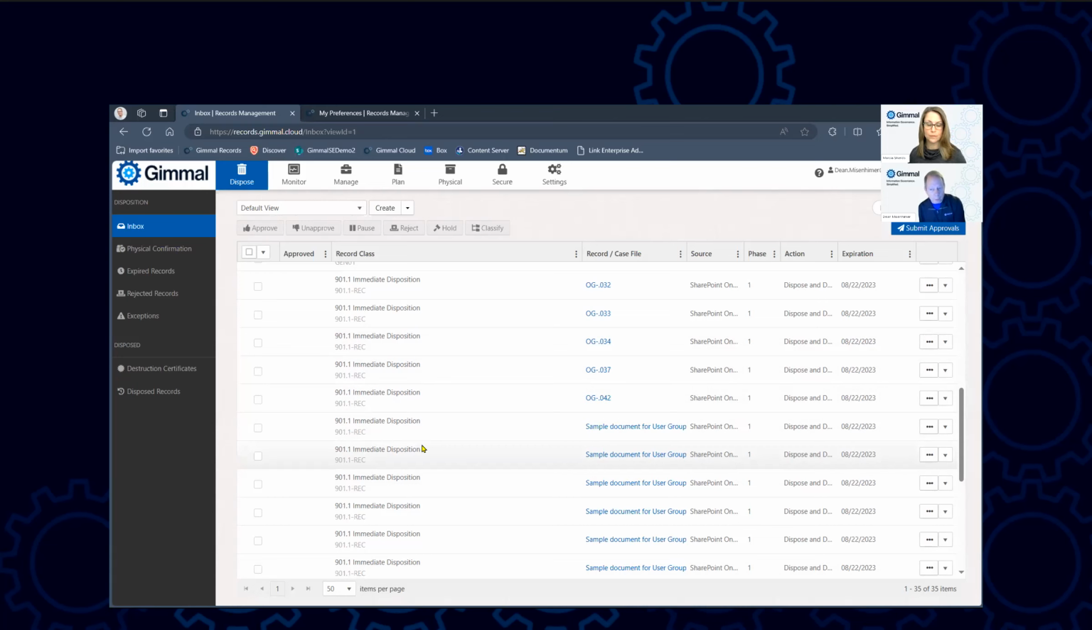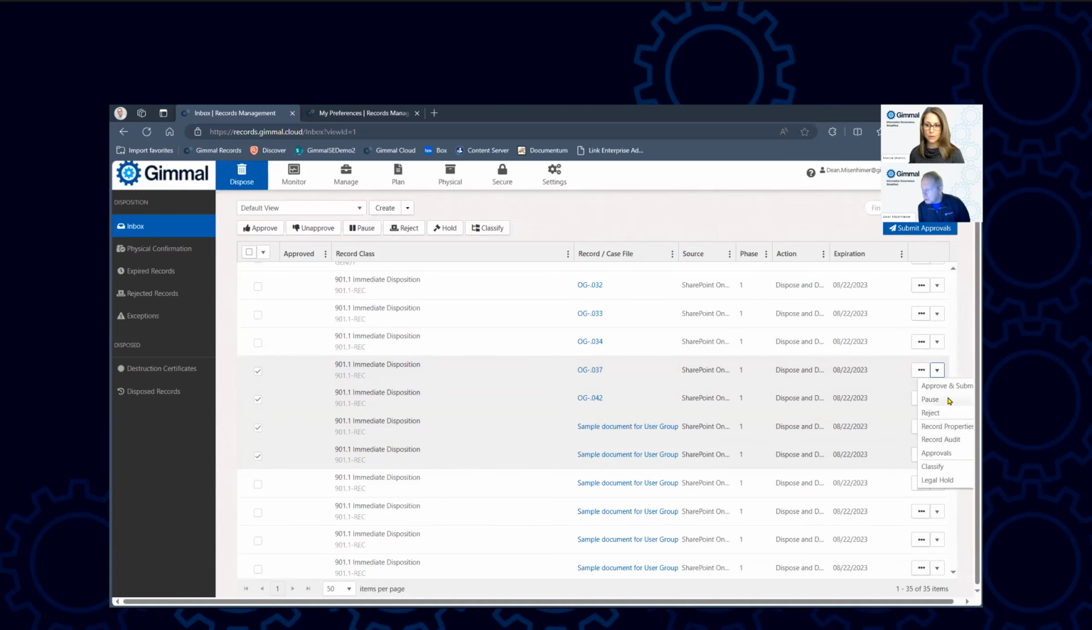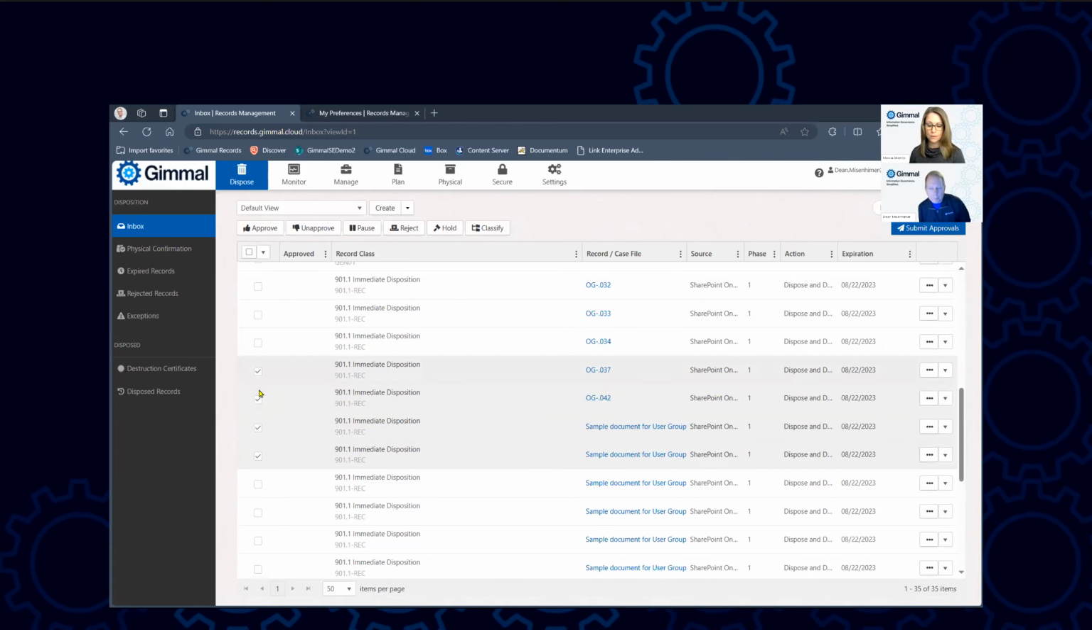That record disappeared from my inbox, and Gimmal Records is now reaching out through the connector to dispose of that record from its repository. If I want to approve disposition of multiple records, I can click the checkbox for multiple records and use the buttons across the top. You'll notice the buttons across the top and the pull-down menus share a lot of the same commands. You can use either one, but when you're doing multiple selects, use the buttons.